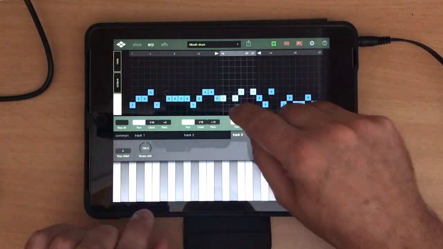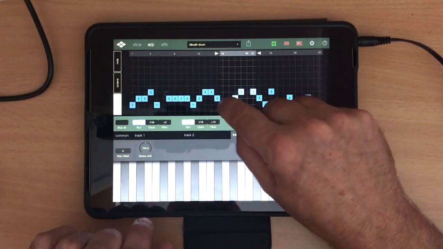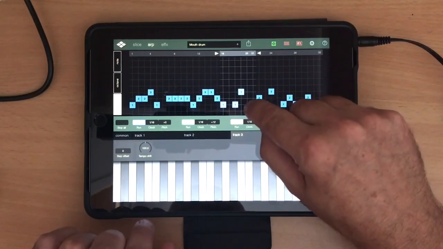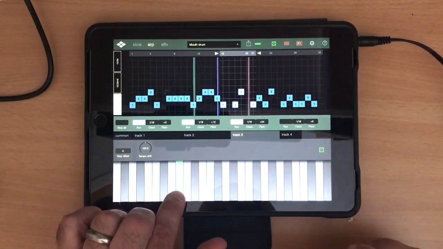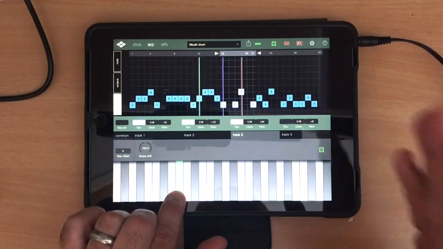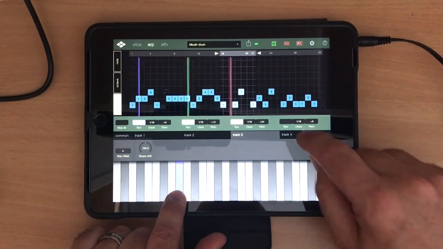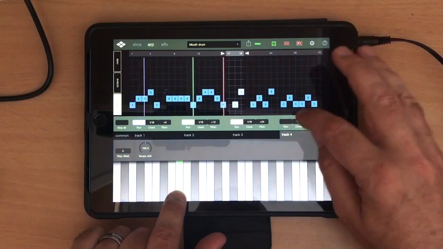Playing with the fingers there. Let's change those to finger 1, I think. Okay. Now we're getting some rhythm. So this is just one finger pushed. And now let's turn on track 4.